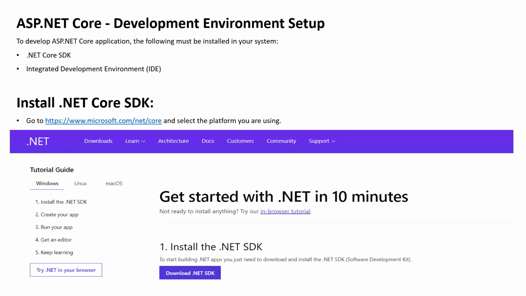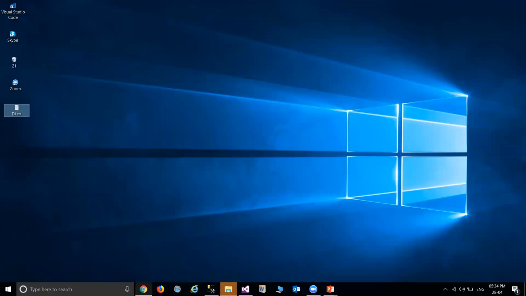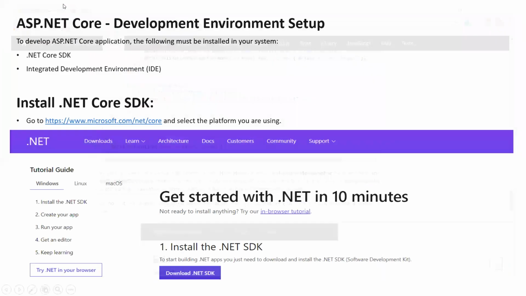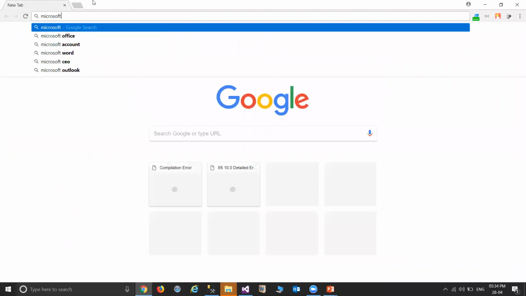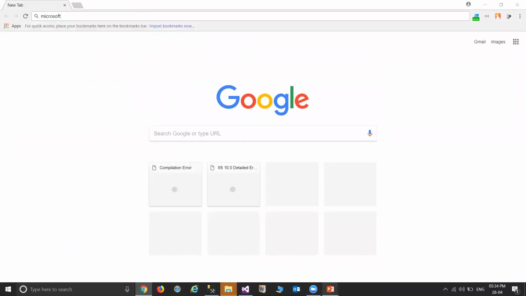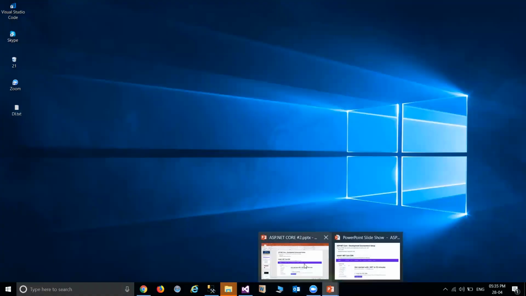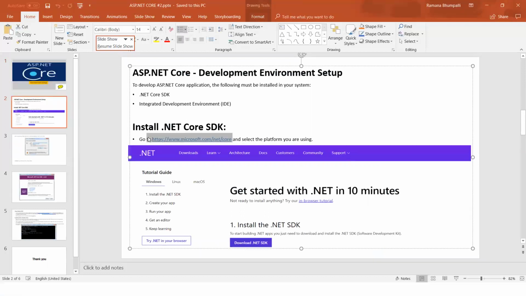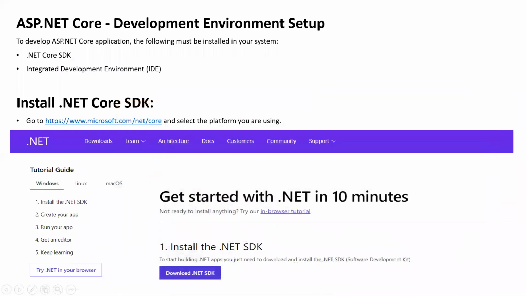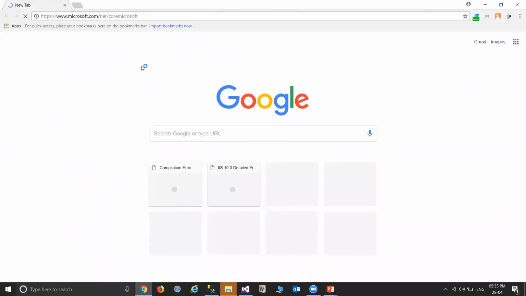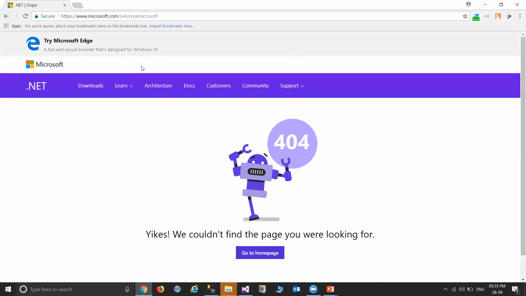So if you look at this particular URL, Microsoft.com/net/core, and go and look at this browser, you will see how it is displayed here. It will show you the download link.